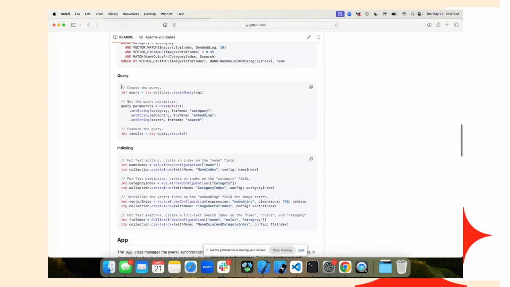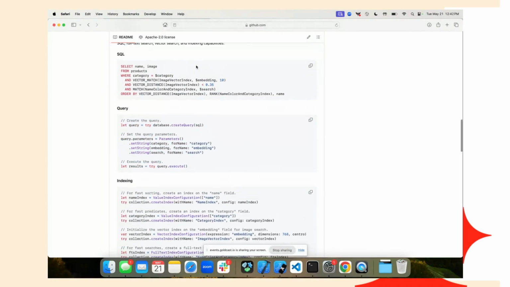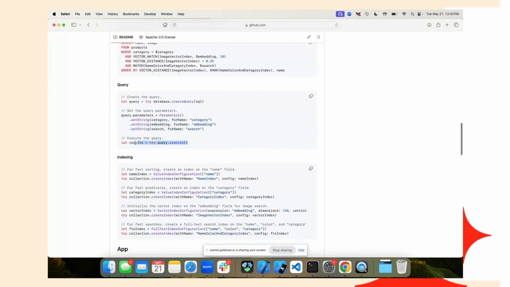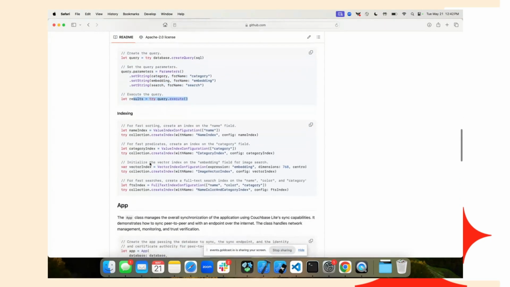Once I have the SQL statement, this is how I set up my query and how I execute it. I just pull in the query, and you can see I have the embedding, the category, and the search parameters. I'm setting those here from my variables in the application, and then just executing the query and processing the results.